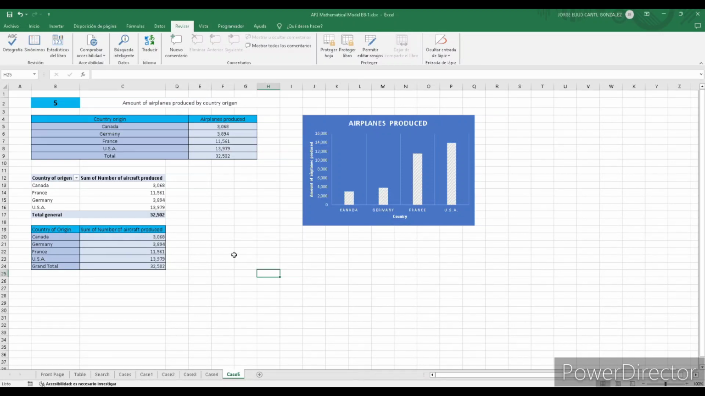In case 5, it shows the number of airplanes that Canada, France, Germany, and the United States have, which are the main countries in this industry, and therefore the ones that contribute the most to pollution. As for the tables, these were made based on the number of airplanes in each country. In the first, we use the formula equals sum if to accommodate the data. In the second table, we use a pivot table of the same data. In the third table, we place the data that we already had from the beginning, and finally, the graph shows the planes that each of the countries has.